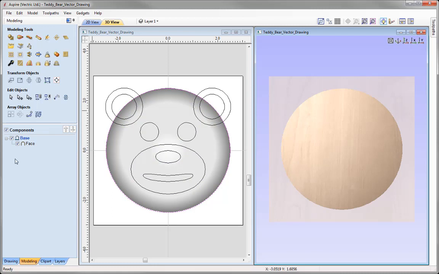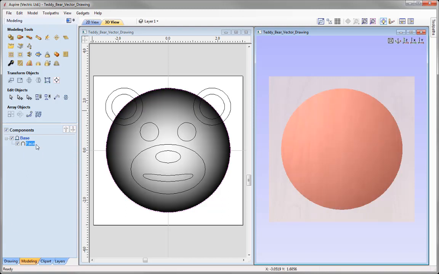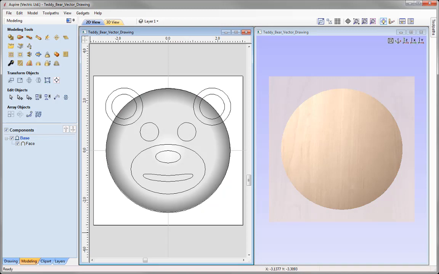And so we can see in the component tree here, we have a component added to our base level, and it's called face. It's the component we just created, and if I click on that, you'll see that we're highlighting it there in the component tree. I can see the grayscale representation of that component highlighted there in the 2D view, and I can see the actual component highlighted here in the 3D view. Now I could move and edit this object in its own right. If I just click into the white space, that will just deselect that component.